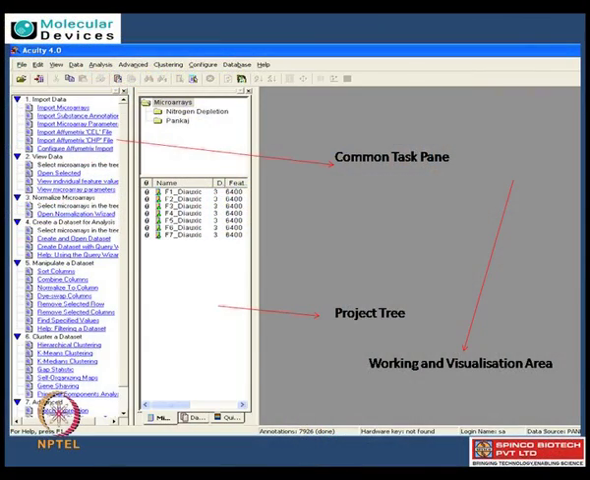Sure. What you're looking at is the GUI of Acuity, which is first divided on top in the form of a typical file-based drop-down list, which has various functions, and then towards your extreme left you will be able to see a common task pane. This common task pane gives basic steps which one has to do one by one in a flow, so that you end up with the biological information.